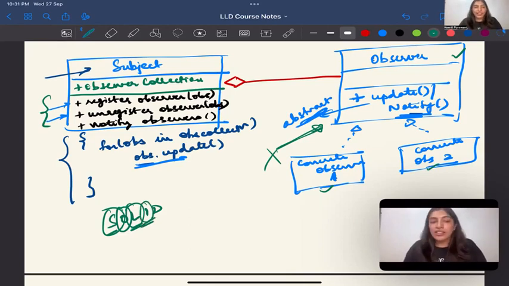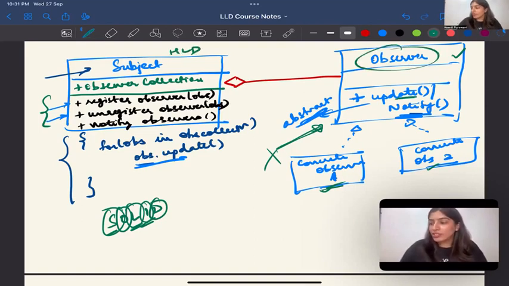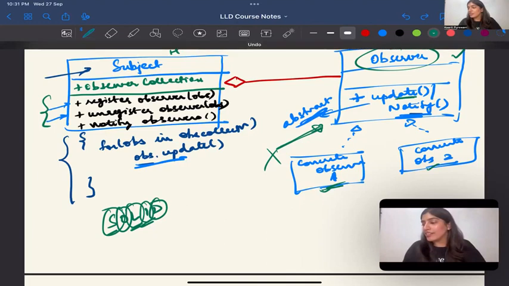ISP. So I have small interfaces, correct? So it is not like I am forcing anyone to implement something that they don't need. Everyone is supposed to have a concrete observer. Everyone is supposed to have an update or notify. So I'm not forcing anyone to do anything. Dependency inversion, how? So this is an interface. This is my high level module. These are my low level modules. This is depending on the observer interface. So there is loose coupling. This is a very important point of the observer design pattern, that there is loose coupling.